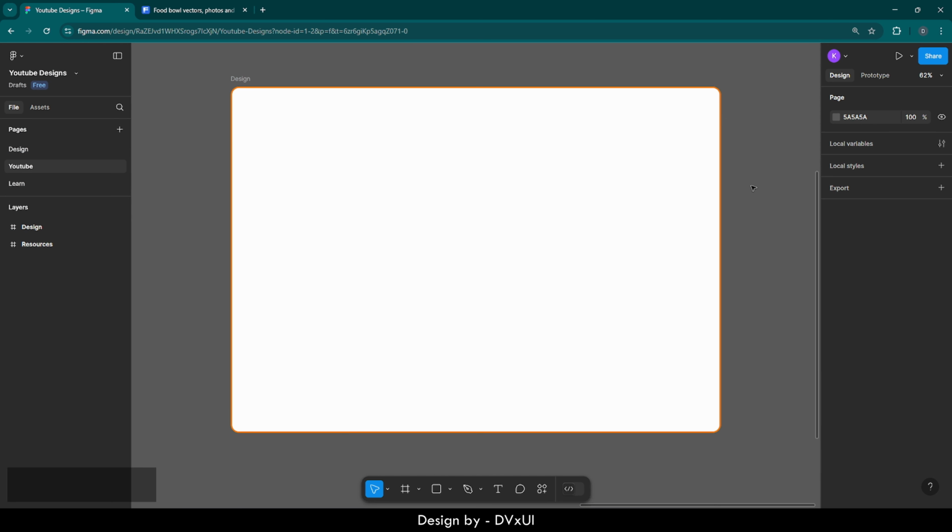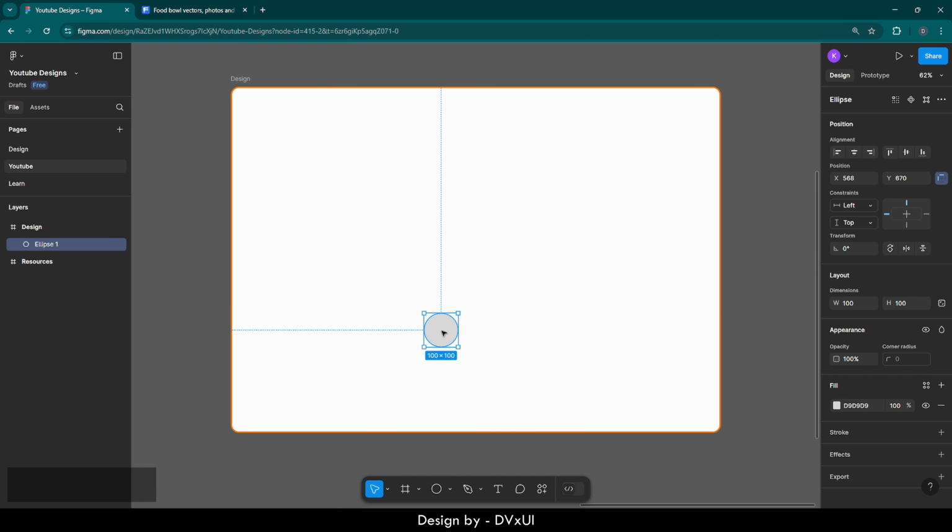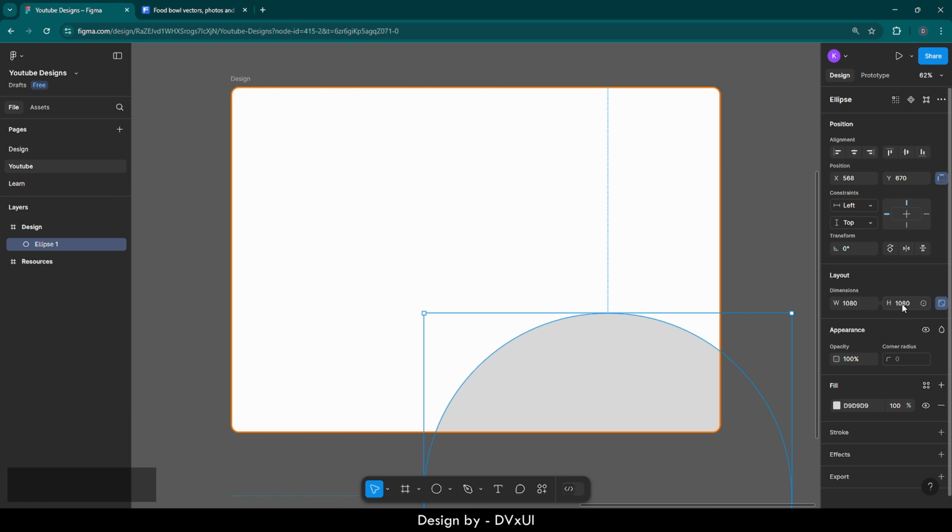Now the second thing that we need is a big circle over here. So to get a circle, what we can do is we can hit O on our keyboard and drop a circle like this. And in the layout, you will find dimensions. Now if I clip it together, then if I change the width to, let's say, 1080, the height will also change.